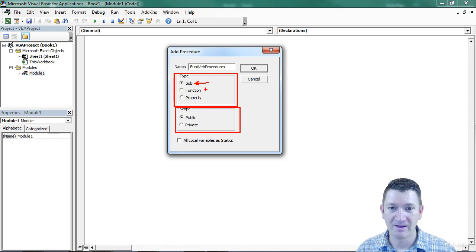That's a function. Now, you've also got one called property. The scope of property is much larger than we've got time for right now, and it's actually a much larger discussion point, so I'm not going to touch upon that right now. But sub and function are two of the more common ones, and sub procedures are the most common one.